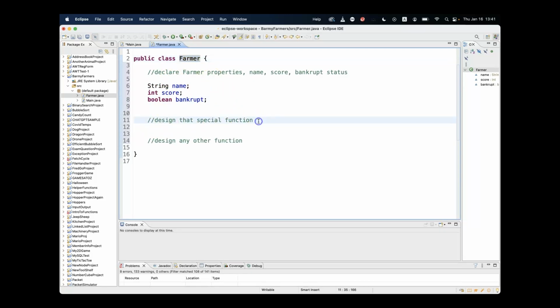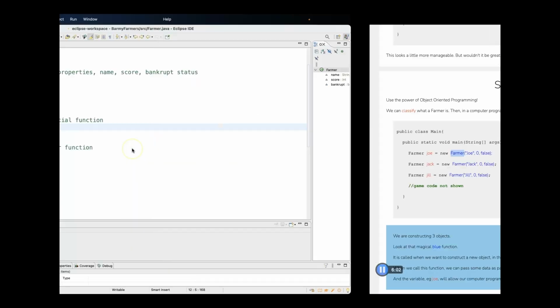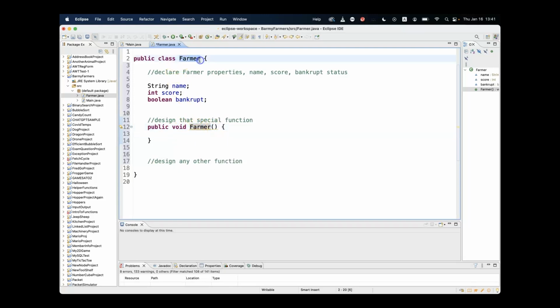The next thing we need to do is to design this special function. The name of that function is farmer, and it has the same name as the data type. Very interesting. So let's do it. Public, what? Public void farmer. Now this function here is very special because it has the same name as the class name. This is known as the constructor method.